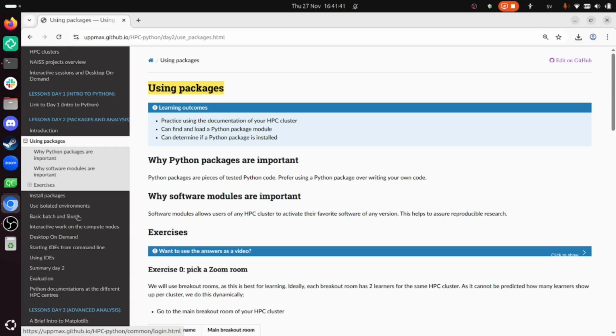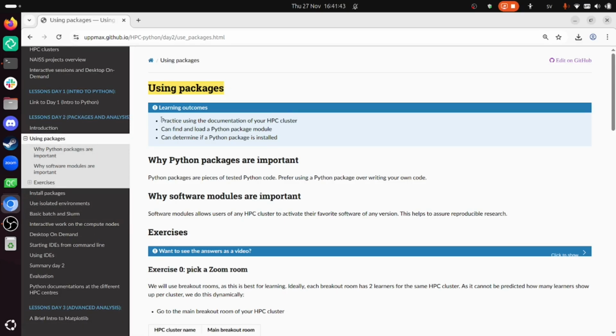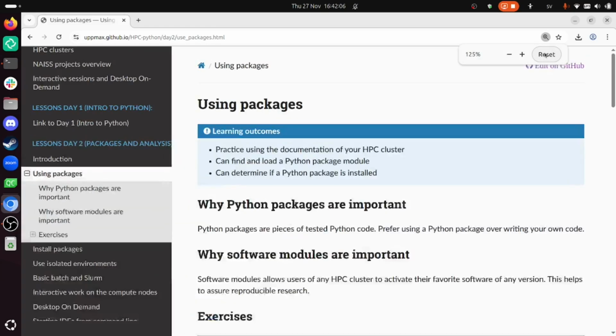In this session we're going to practice using the documentation of your HPC cluster. At the end of this session, we can find and load a Python package module, and we can determine if a package is installed. I will tell you why Python packages are important, why modules are important, and I'll walk you through the exercises.